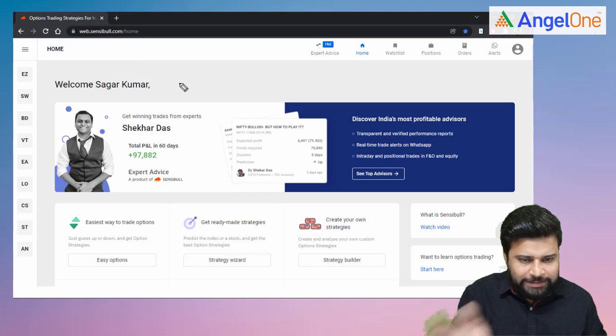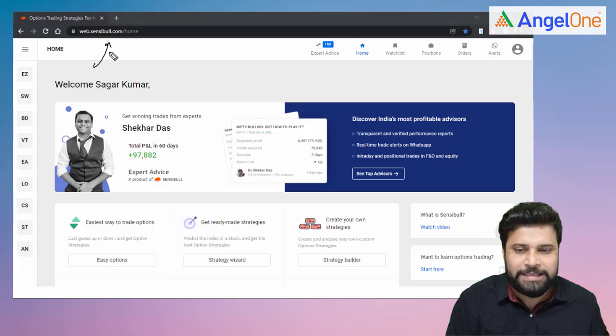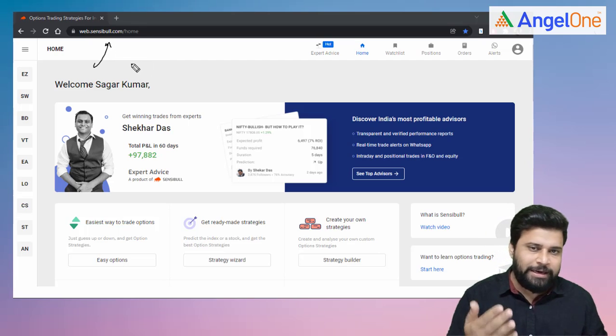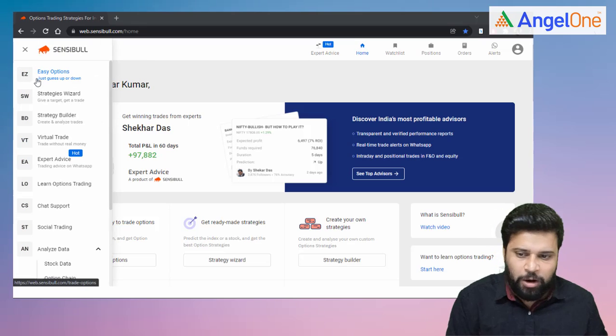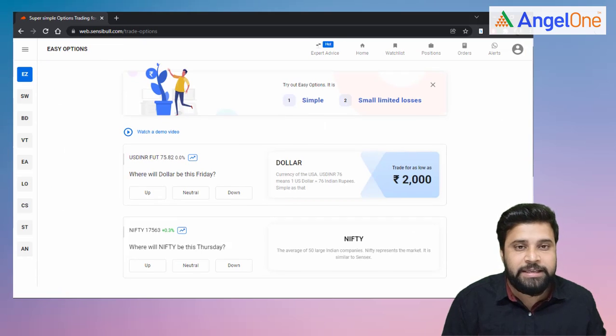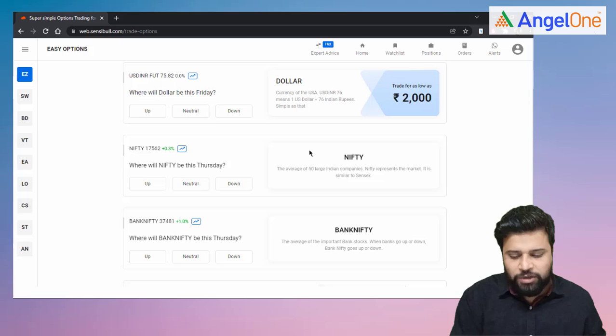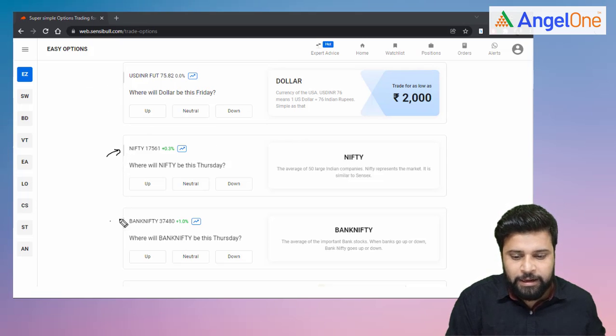So this is the home page of Sensibull. The website is web.sensibull.com. You can find the link in the description also. Here you will find the Easy Options feature. As the name suggests, Easy Options is the easiest way to trade options. Here you will get three instruments to trade in: Nifty, Bank Nifty and USD INR.